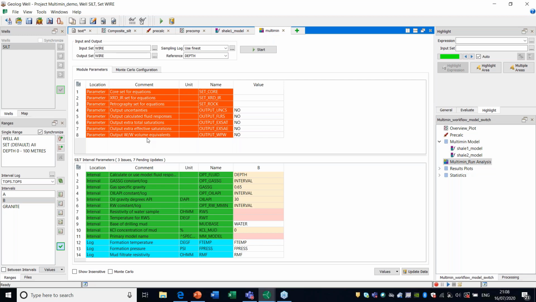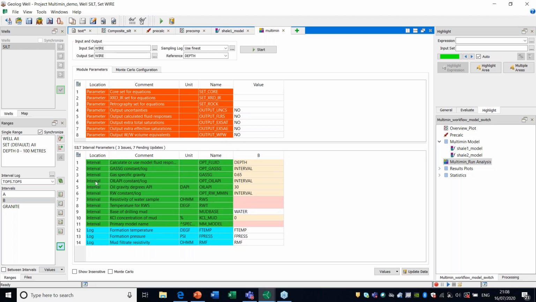In addition to that, if you want to compare your multimin volume with respect to XRD, and you want to convert volume to weight by weight, we can do that also. Or if you want a continuous fluid response log, let's say density of fluids, we can generate that. Or for each of the multimin outputs, we can calculate the uncertainty. These options are all possible in the module parameter tab. But for running a multimin model, we need to provide only the parameters in the interval parameter option.